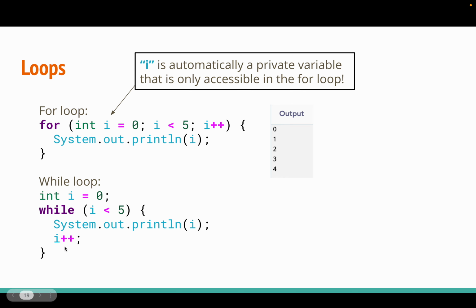Next, we have a do-while loop. This is similar to a while loop, except you always know that you're going to complete the action at least once. What this does is it tells you, do this at least once, and then check if it's less than 5. If it's less than 5, then do it again. Otherwise, skip out of this loop.